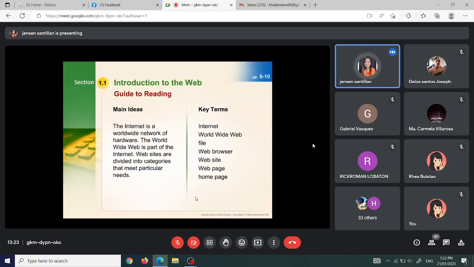First section is the introduction to the web. The main idea is what is the difference of internet and World Wide Web? The internet is a worldwide network of hardware. The World Wide Web is part of the internet. Websites are divided into categories that meet particular needs. The internet is the network, the connections. The World Wide Web is the content of the internet. Yun yung isa sa mga definite na description. The difference of internet and World Wide Web. Next.